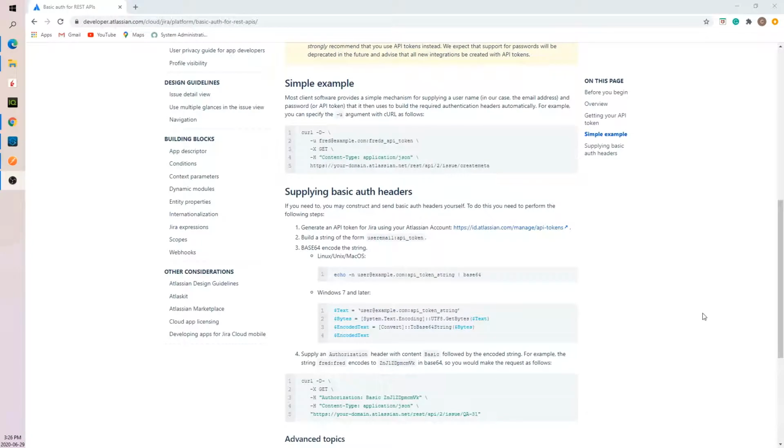Before we move ahead, we have to first create the API token for the Jira. So this is a new facility that Jira has provided to us. Previously, people used to have username and password as part of their interaction with Jira in the basic auth. But now Jira wants us to create the API tokens first. So let's go ahead and create the token.